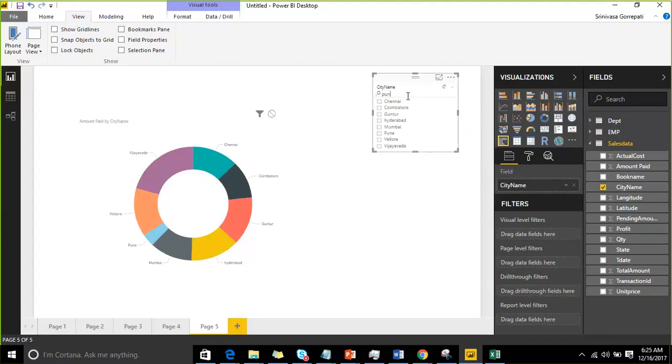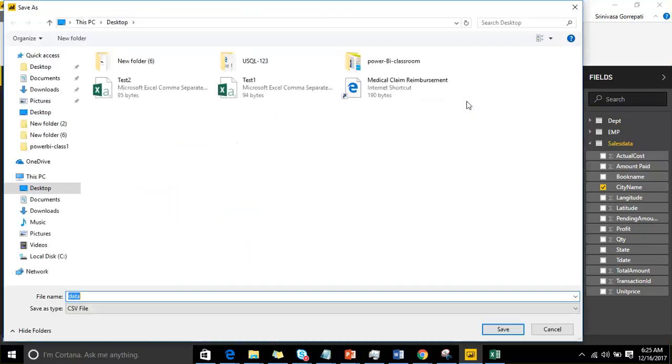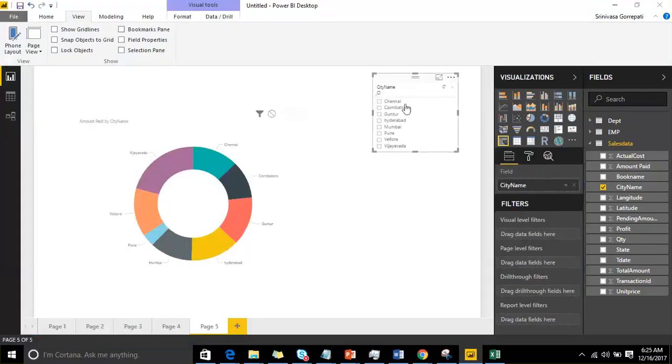Okay, you can enable the search option here. Then after, export data. If you want to export this visual data or any visual data, you have the export data option, so that a CSV file will be generated. On that file, that column's values will be available here. And show data. Show data means the data associated with that visualization will be showcased.